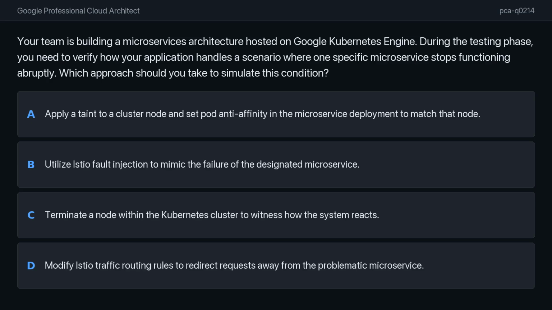When running complex microservices on Kubernetes, ensuring application resilience against component failures is critical. We often need to test how upstream services react when a downstream dependency suddenly fails or returns errors, without actually destroying underlying infrastructure or making permanent routing changes.